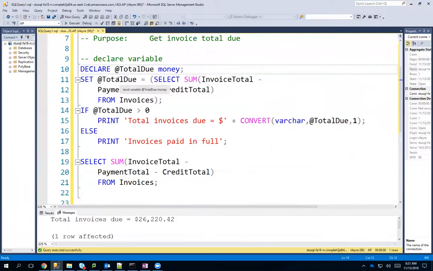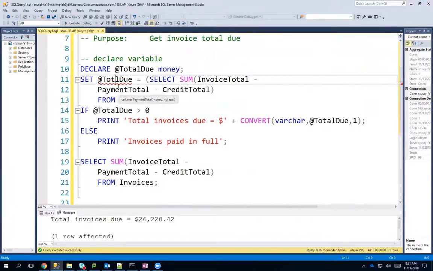And in my set statement, if I make a typo like delete the A, we should see that red squiggly, and it says that must declare this scalar variable total due. So if you see that message, it means it doesn't see this variable being declared, so there's a typo.